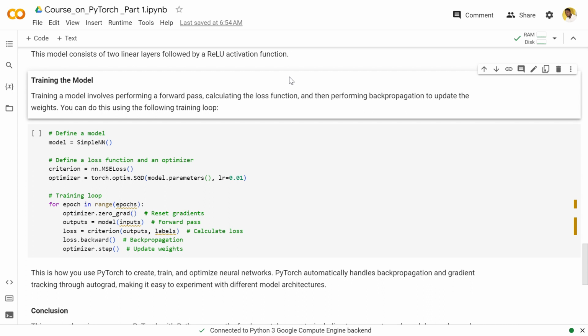Let's put all these pieces together in this code. We define a model, model equals SimpleNN, and then we define the loss function and an optimizer, and we write our training loop. So here is the code.